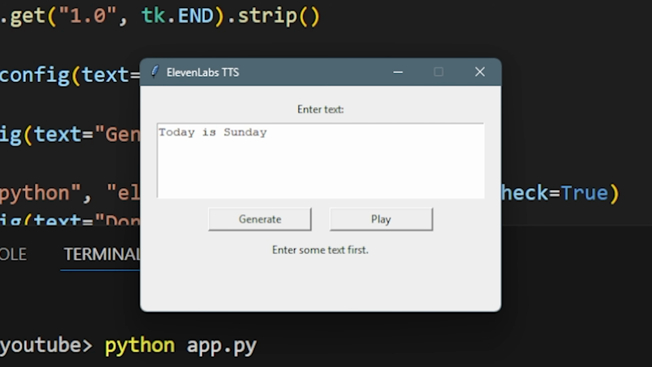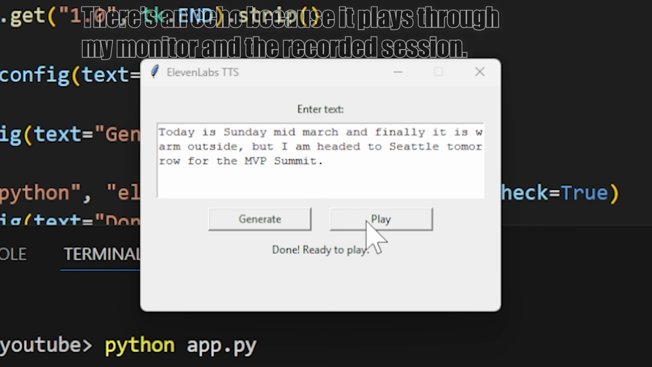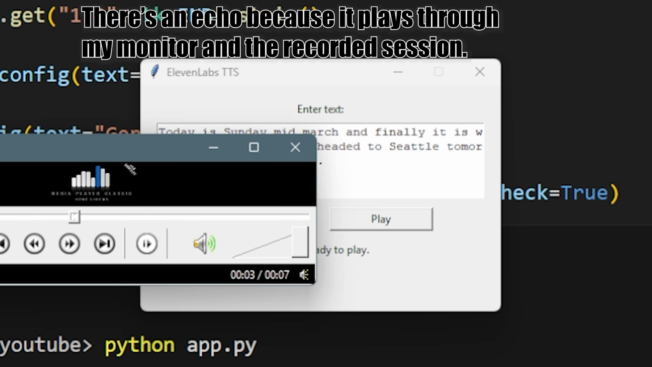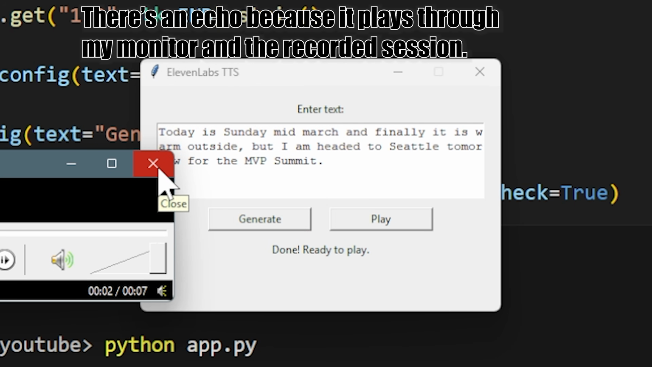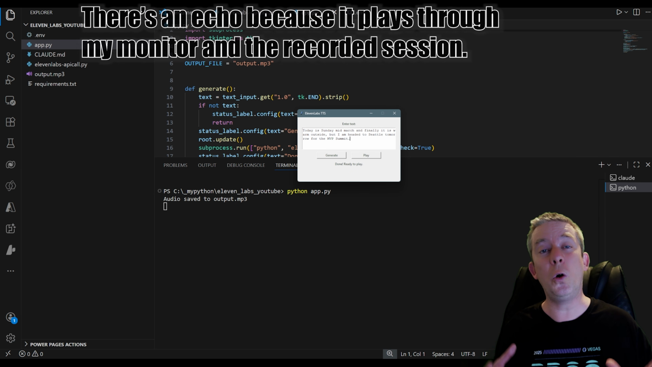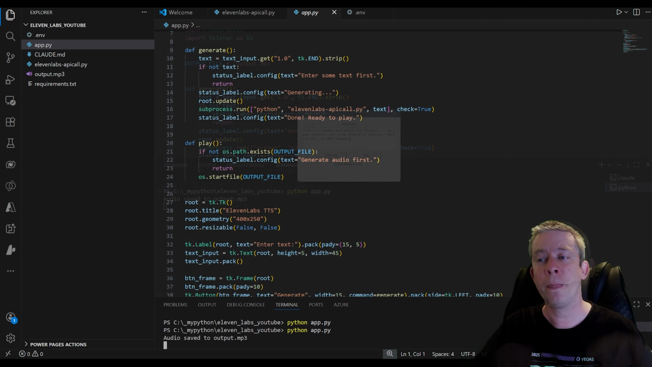Today is Sunday, mid-March, and finally it is warm outside, but I am headed to Seattle tomorrow for the MVP Summit. And now I'll just hit generate and then press play. Today is Sunday, mid-March, and finally it is warm outside, but I am headed to Seattle tomorrow for the MVP Summit. So we've literally cloned my voice, vibe coded a front end and a back end, done this all locally, and this doesn't have to be Tkinter.